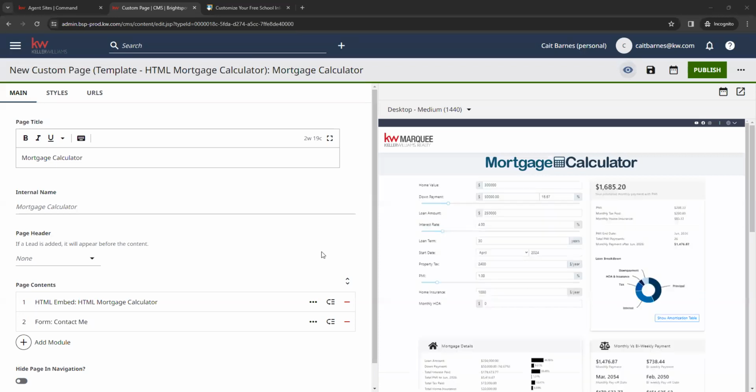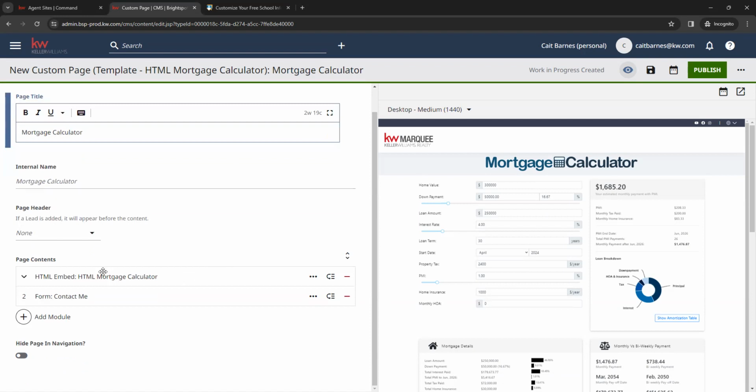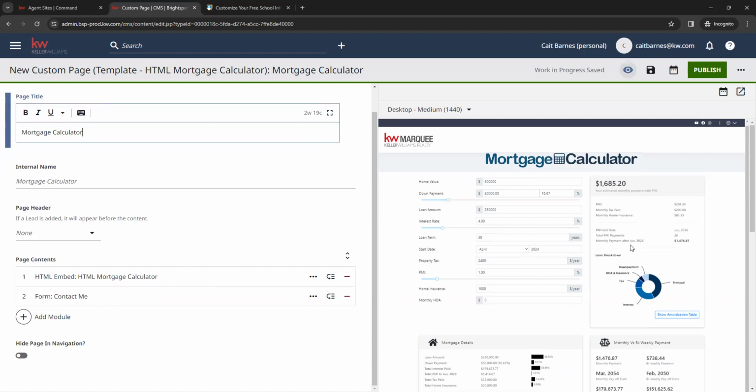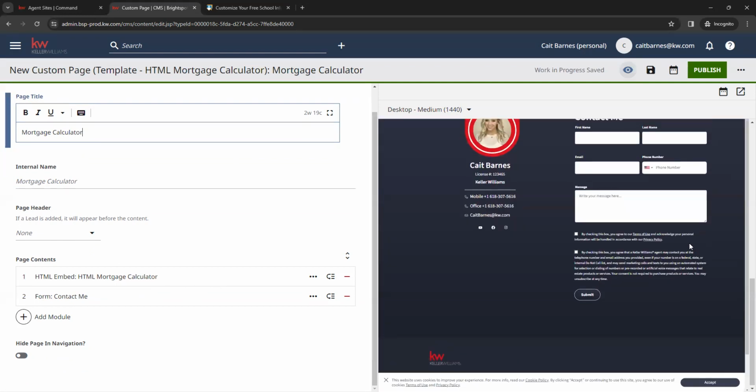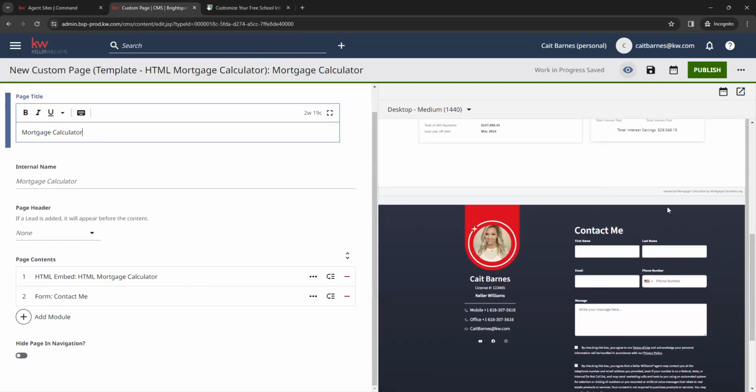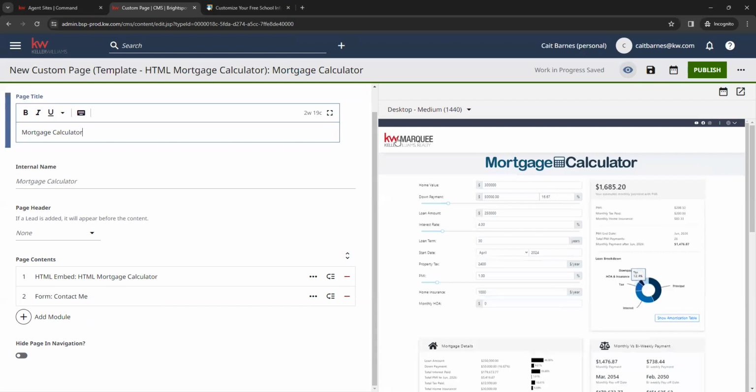So once we click into that template, we can see that this page is already built out and ready to add to our website. So we already have our page title here. However, you can change this if you would like a different verbiage there. And then we have our mortgage calculator here and our contact form. So if we scroll down here, we can find our contact form here at the bottom. So we don't have to make any changes to this since the template is already created for us.